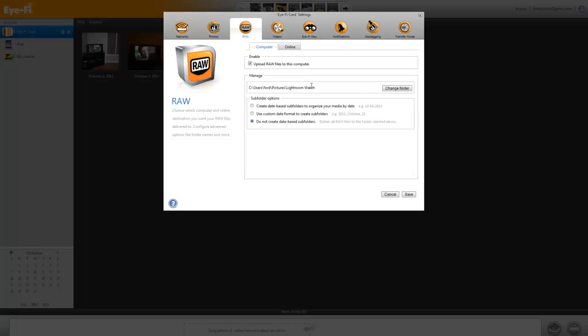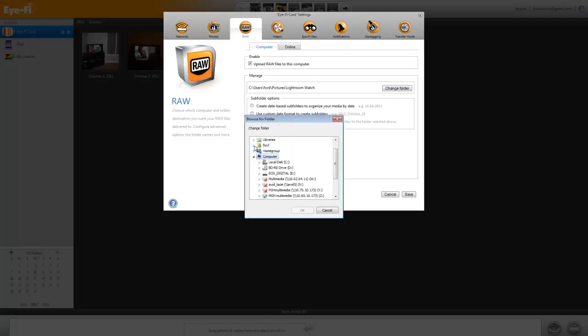I'm gonna choose a folder I created for that purpose. Another thing to look at is this: do not create date-based subfolders. Don't make any subfolders at all, because that confuses Lightroom. Just make one folder that you can put your files into. We'll choose that folder. I just call it Couch.